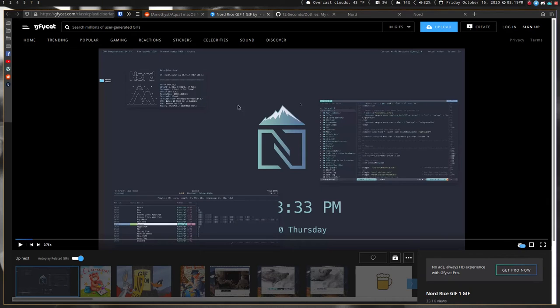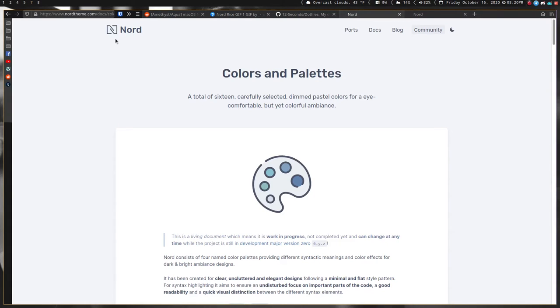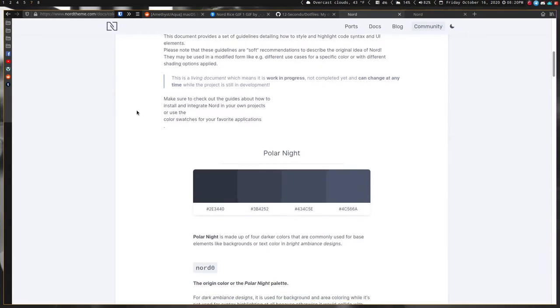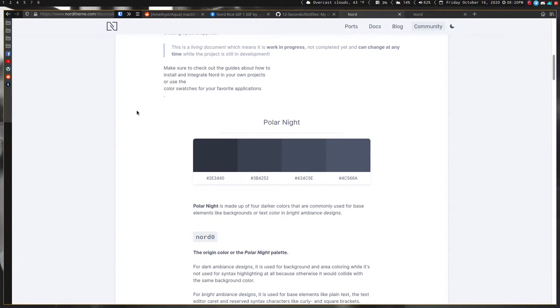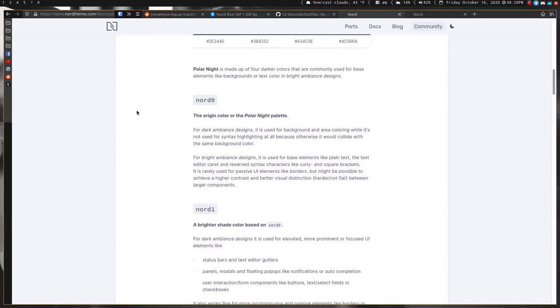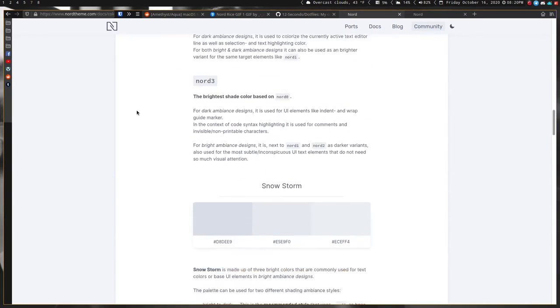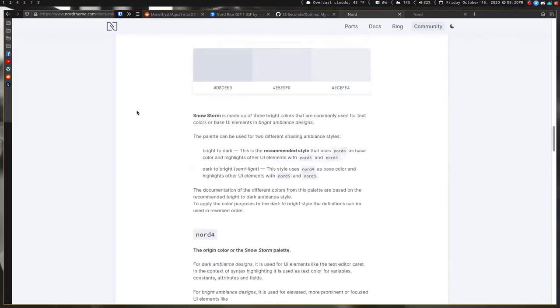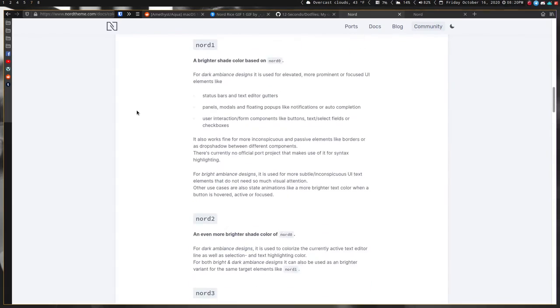So the first thing I decided to do was look up the Nord color scheme, which is just available at nordtheme.com. I'll put that link in the show notes if anybody else is interested, but it's easy to get to. You just gotta Google it. And there's actually quite a few different palettes here that we're gonna use. But why don't we just go ahead and get started?